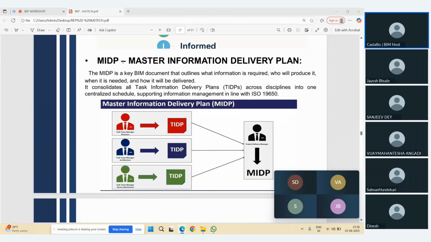If you see the combination of all TIDP documents, so TIDP for structure, TIDP for architecture, TIDP for mechanical, electrical, all those documents will align to the MIDP, and the MIDP is handled by the project delivery manager, not the BIM manager. Understand the difference between the delivery manager and the BIM manager. The BIM manager is only responsible for the BIM data, but when we talk about the MIDP, it means all the sanction drawings from the architecture industry, from government authorities, all those things will be a part of MIDP, and the MIDP package is sent by the delivery manager or the delivery project head.